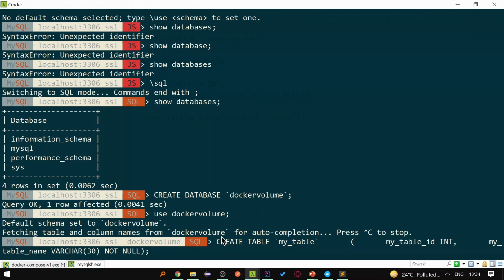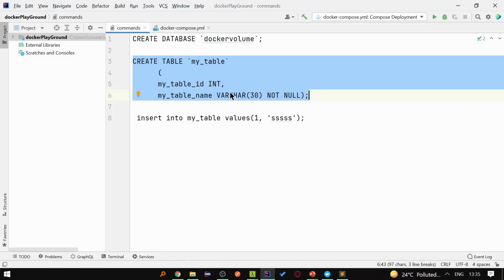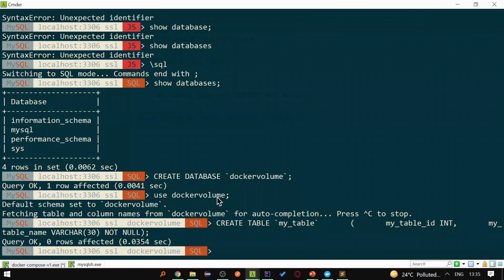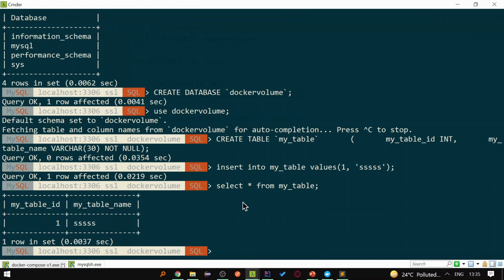Okay, so we are creating a table called my table. Let's add some data into the table. Let's copy this insert into command and paste it on the command line. Here we are adding some data, and if you try to fetch the data with select star from my table, this command is going to give the result. So we are getting the data back.